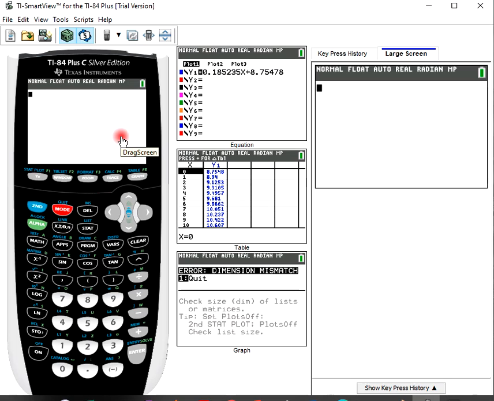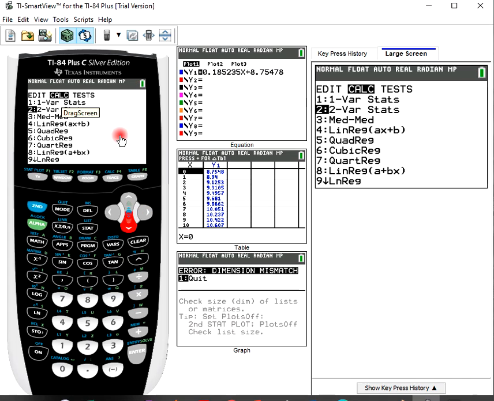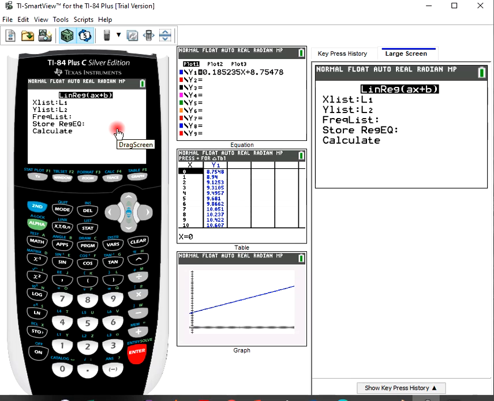Next is to get the linear regression. So I'll go to start, go over to calculate, which is right here. I'll go to calculate, and then I'll go to option 4, which is linear regression. So option 4 right here, and then hit enter.